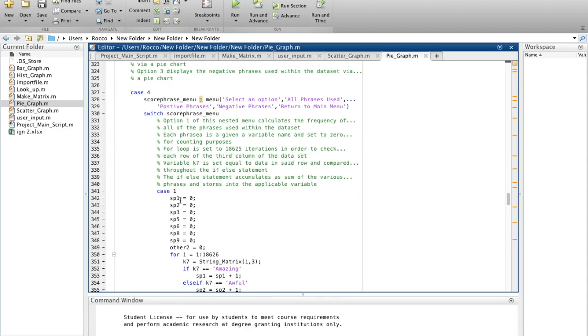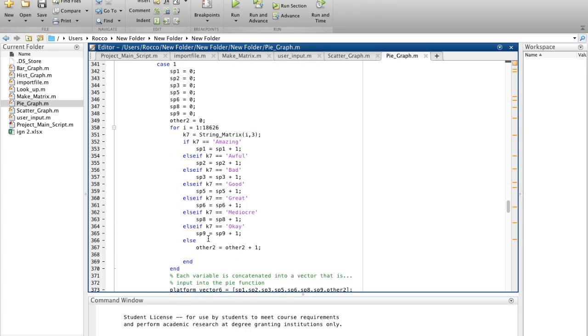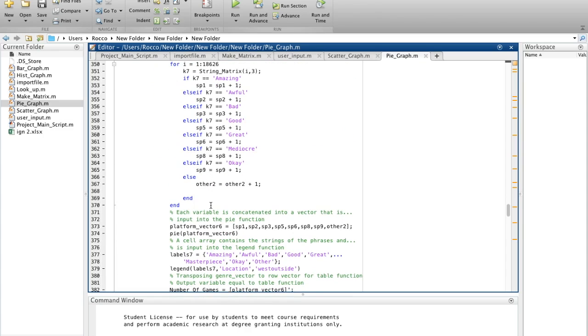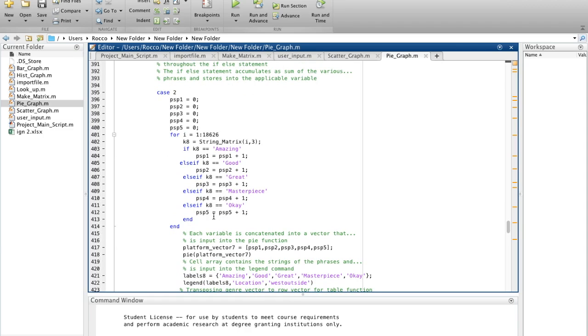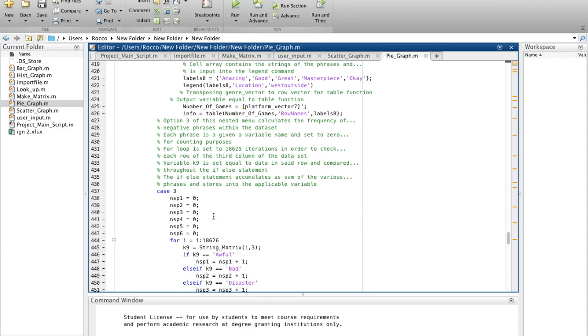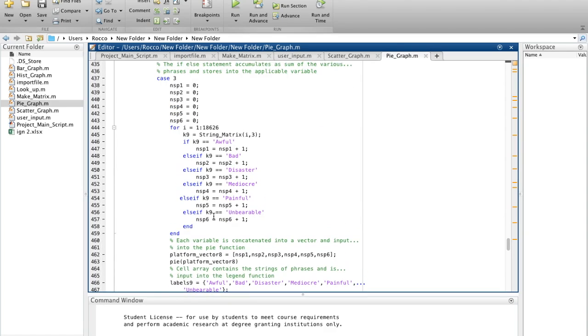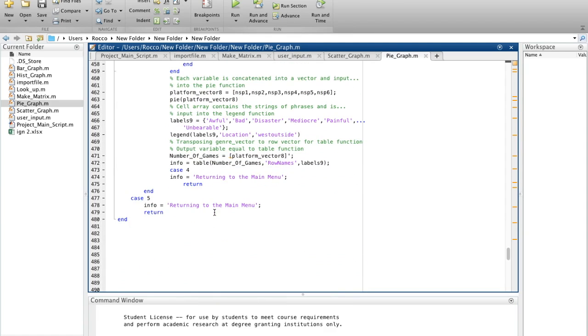So for case 4, it leads to another nested menu, which encompasses score phrases. It gives the user the options to choose between all phrases used, positive phrases, and negative phrases. So it's the same counting mechanism, except this one counts all of the score phrases used within the dataset, and it plots a pie graph accordingly. And case 2 counts all of the positive score phrases, does the same plotting mechanism, and case 3 counts all the negative score phrases and subsequently plots everything. And case 5 allows the user to return to the main menu.